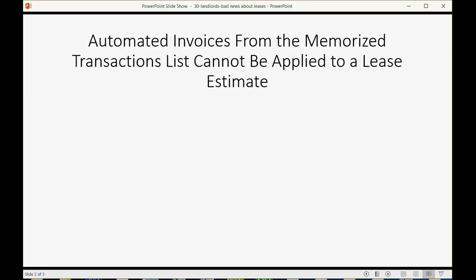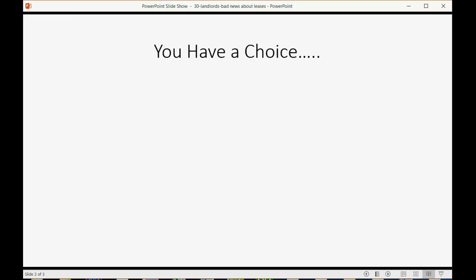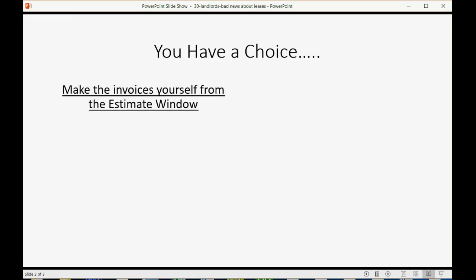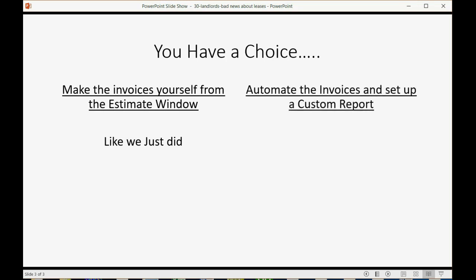Automated invoices from the memorized transaction list cannot be applied to a lease estimate. So here are your choices. You can either make the invoices yourself from the estimate window like we just did, or you can automate the invoices and set up a custom report.